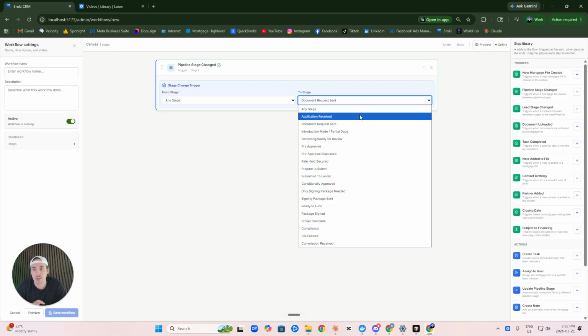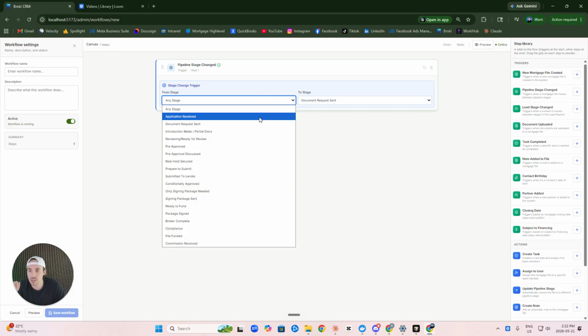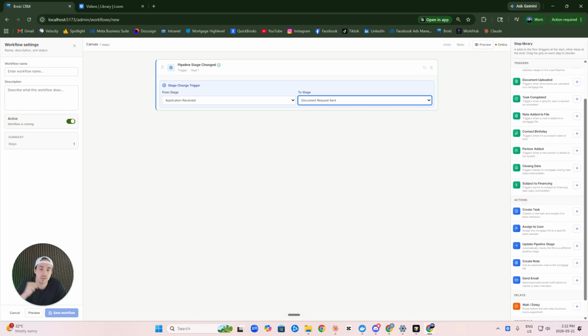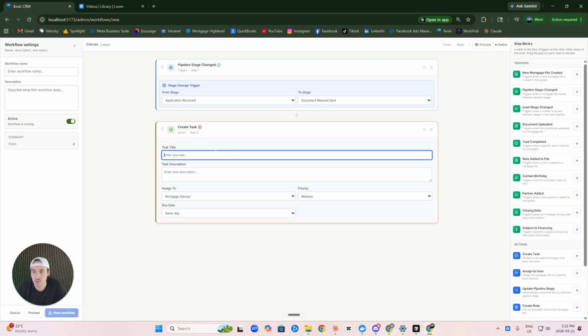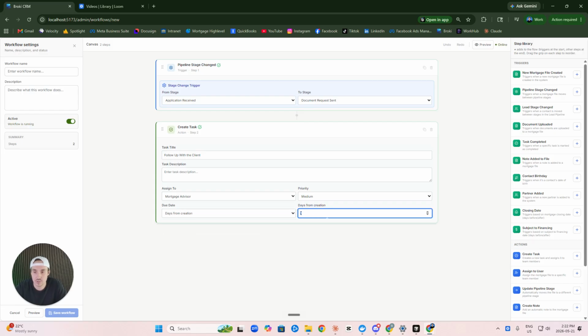So maybe you have an automation that says when the pipeline stage goes from application received to doc request sent, then we're going to create a task to follow up with the client, and we're going to say in 2 days. It's going to be due in 2 days after. There's a difference between a due date and a wait time. If you are someone that wants to have all your tasks created right now and then just have due dates set in the future, that is what you would do when you're setting days from creation and then a number here.